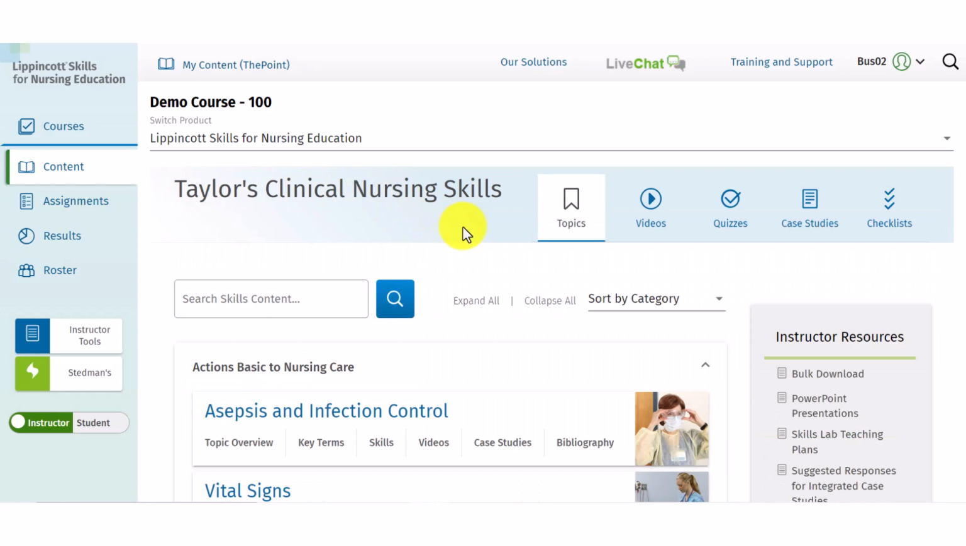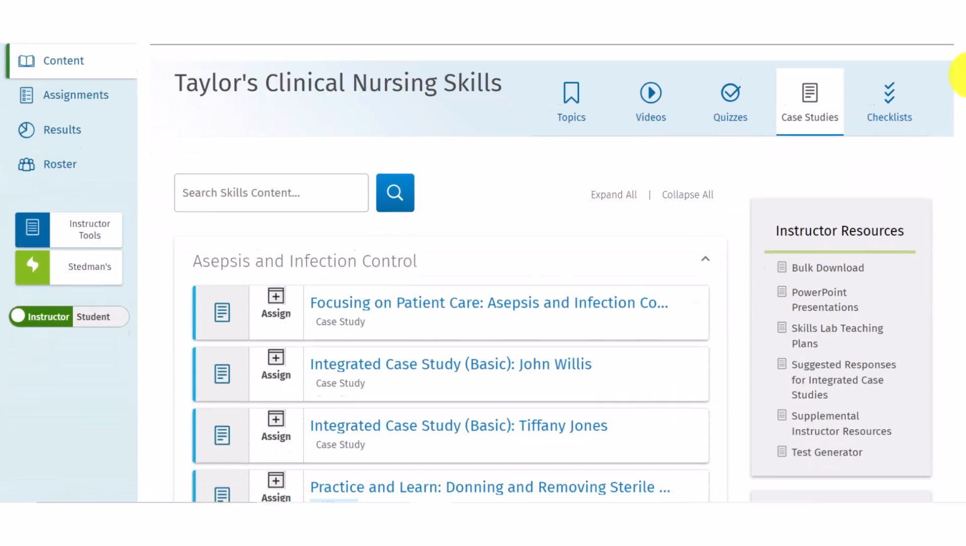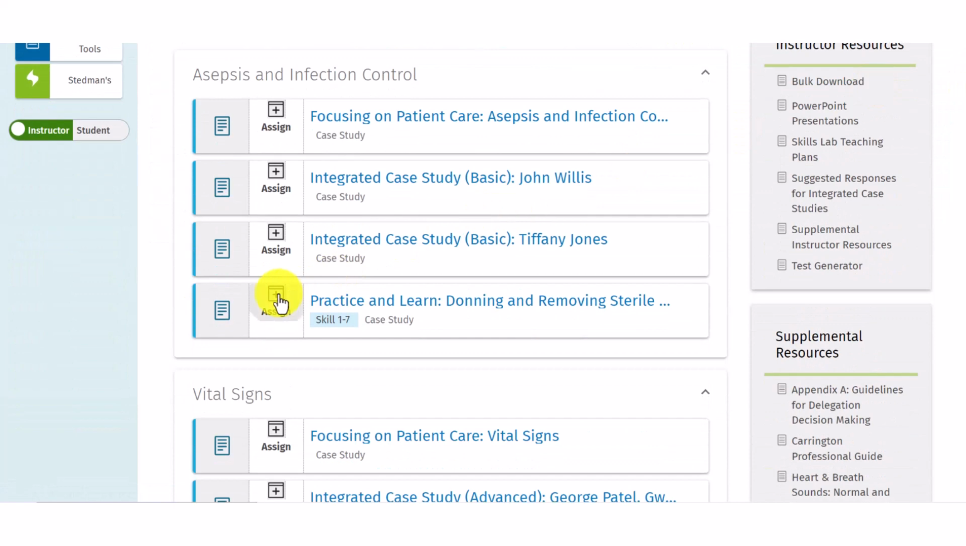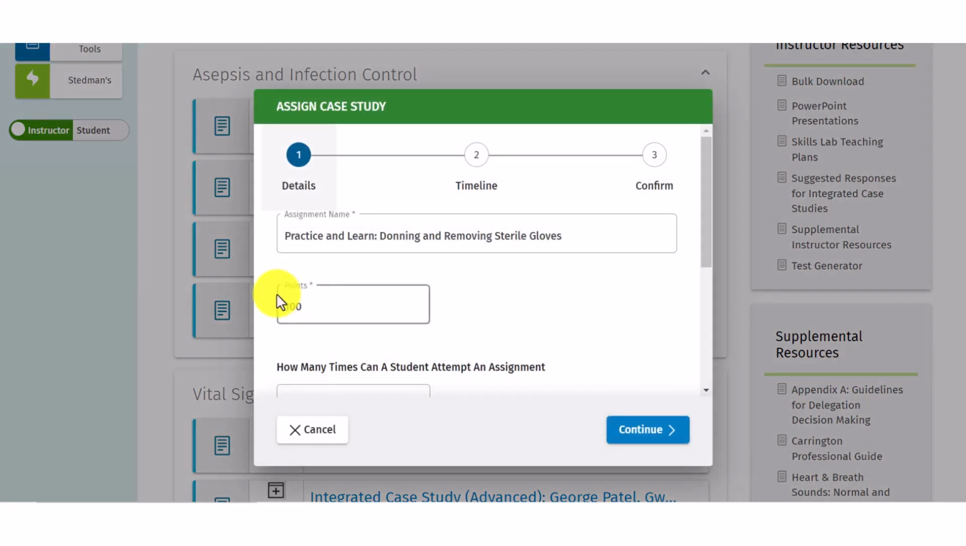There are two ways you can assign resources to your students. The first option is to assign a resource individually. Once you have filtered through the resources, select the Assign button next to the title of the resource you would like to assign to your students. A window will then appear with the options to create the assignment.